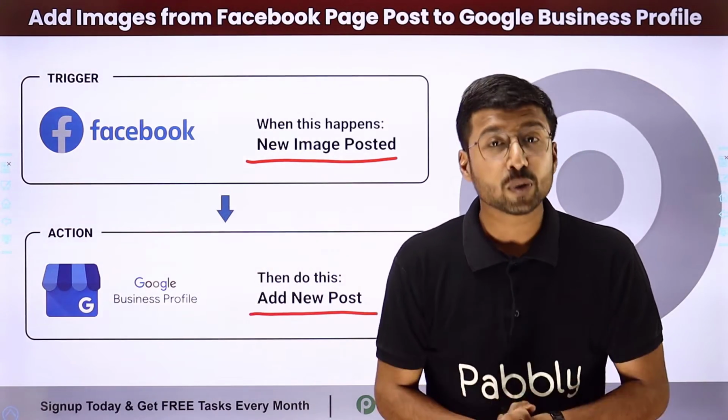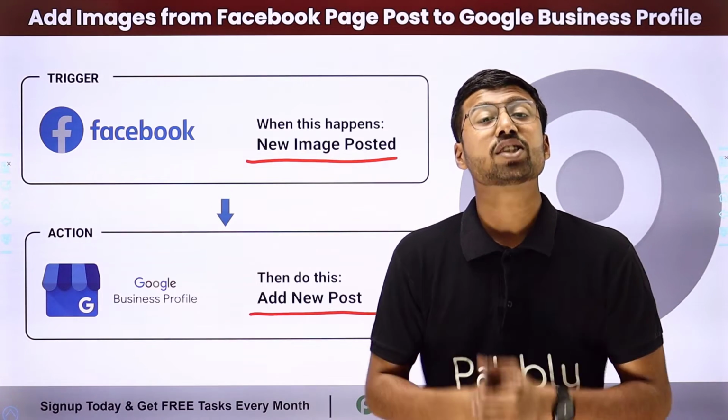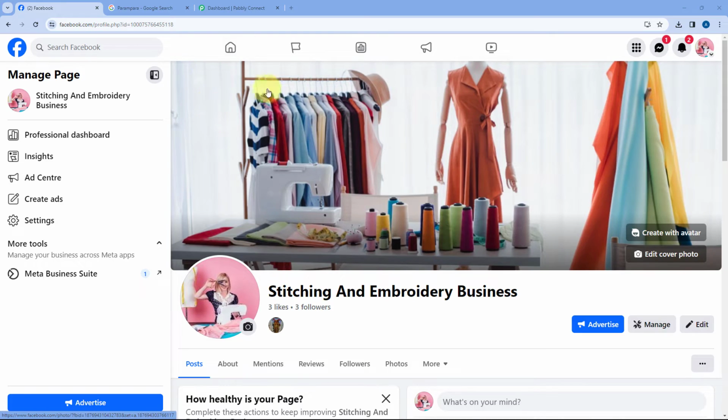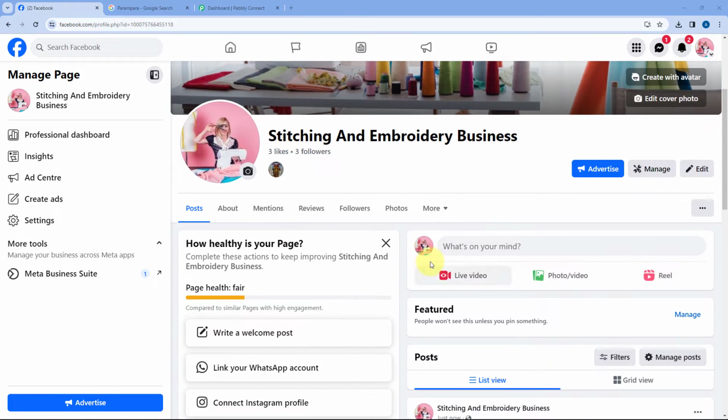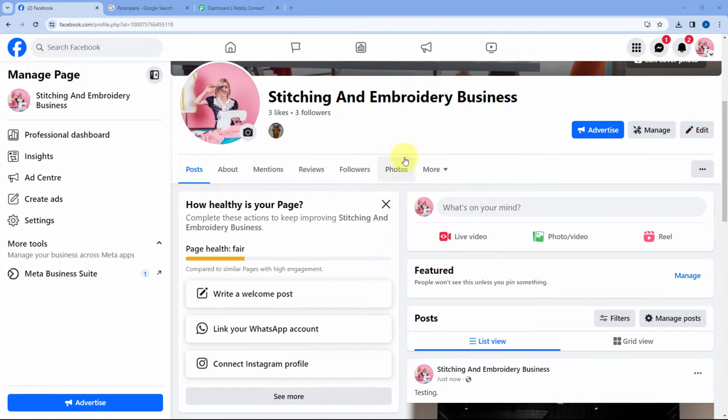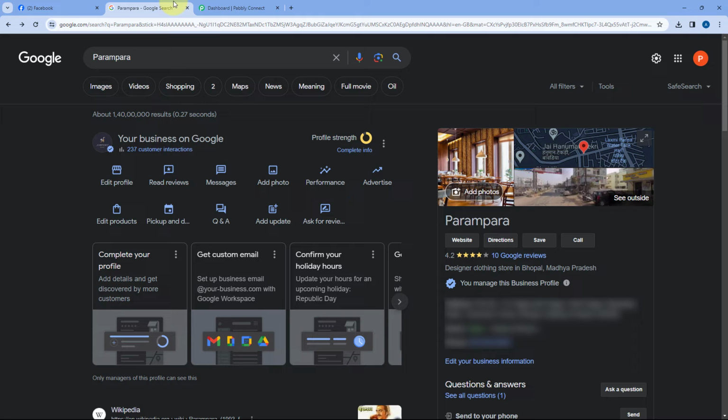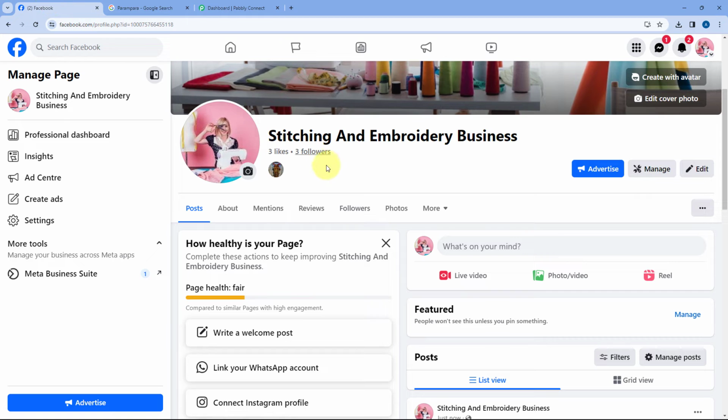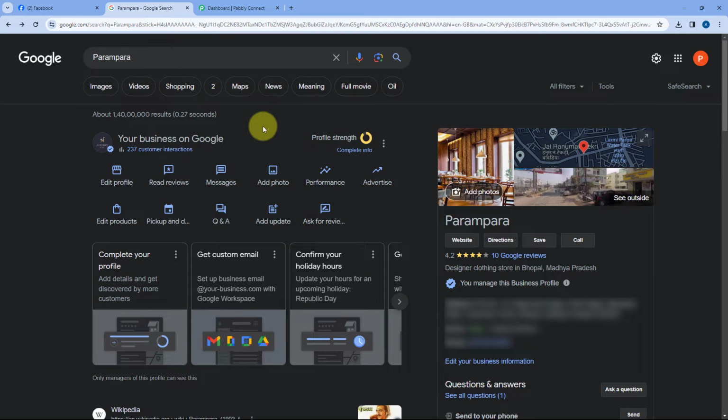Now, if you want to know how you can set up this automation, for that, you just have to come with me to my screen. So as you can see, this is my Facebook page. Now, as I share a new image on my Facebook page as a post, I want to add that same image to my Google business profile as well. Now, to do this, we have to connect our Facebook page with our Google business profile.